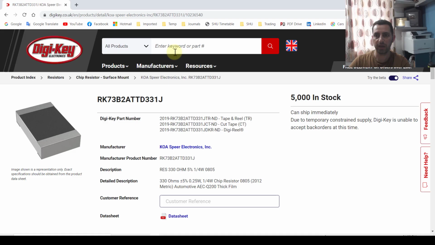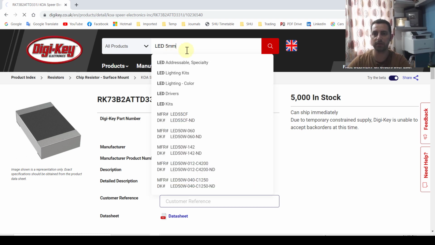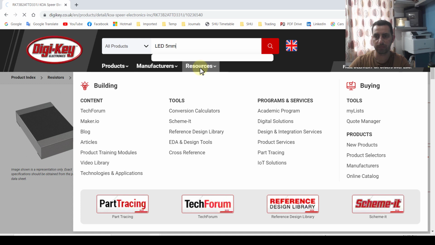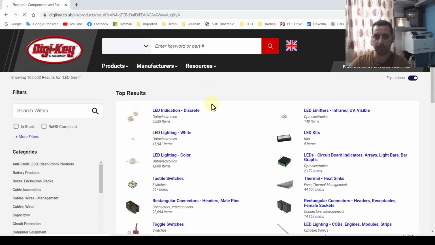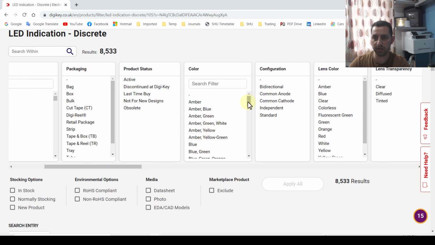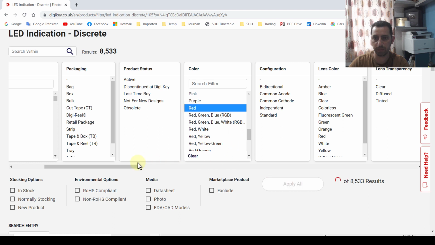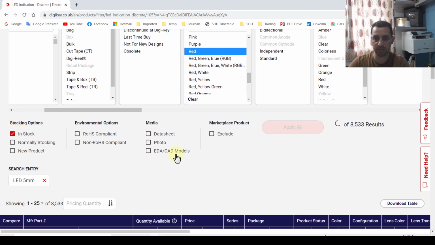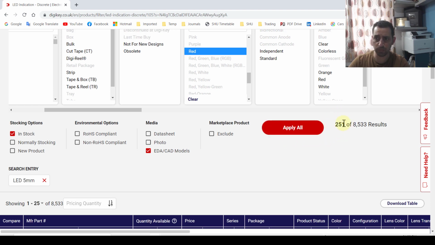Now I need an LED. So again, in DigiKey, I need to say LED 5mm, for example. And yes, I need LED indication discrete. And you can go for another 10 of filtration. For example, I need the red one. So let's choose the red one here, okay? And also again, I want that in stock, and if it has CAD, that will be good. And here we have 251 components. Apply.